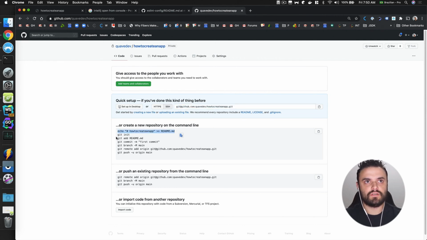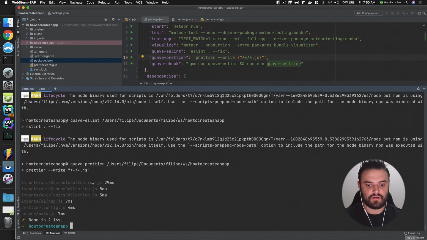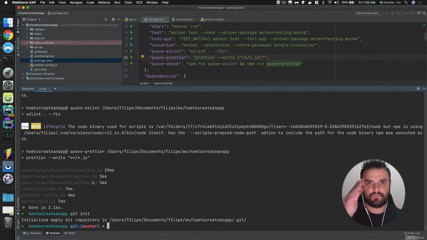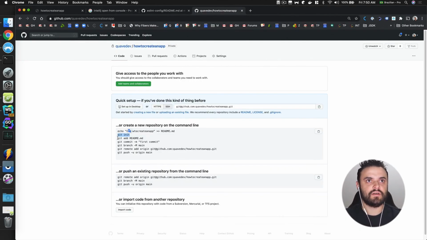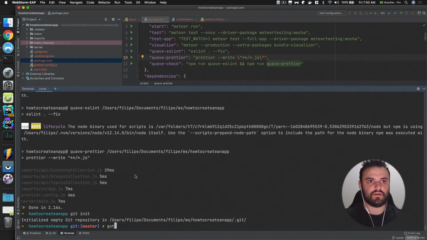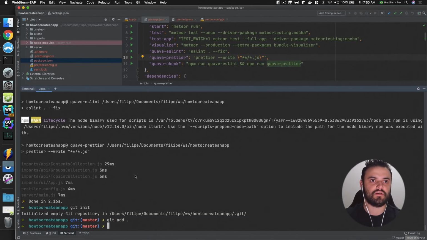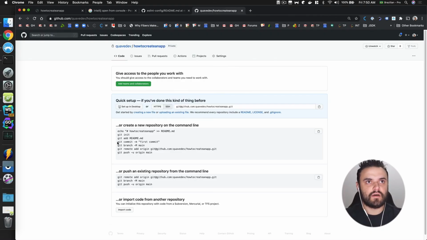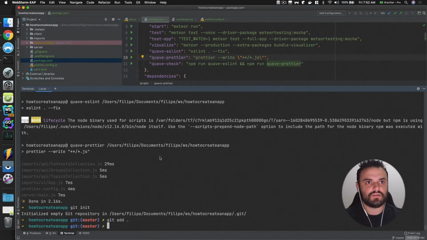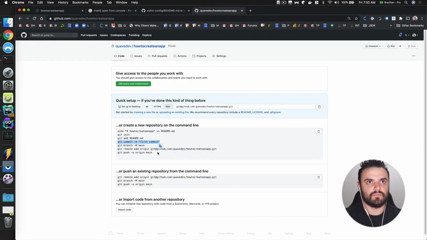I'm not going to do this because the project is not empty. But then here I can just git init. Okay, it's initialized. I don't want to add this file because I don't want to add a readme right now. I just want to add all. Then I'm going to put git add dot. And I'm also going to commit. I can just use this. Oh, sorry. First commit message.